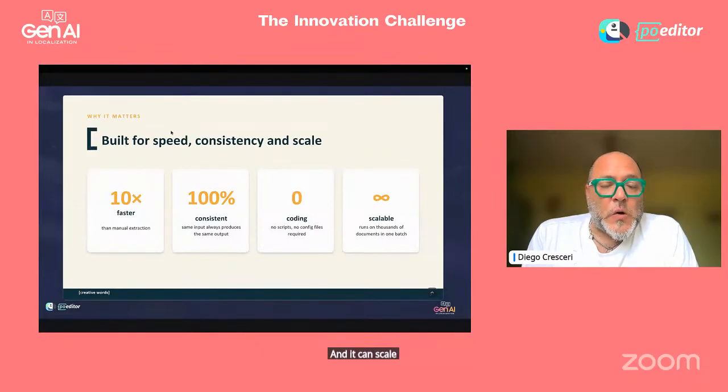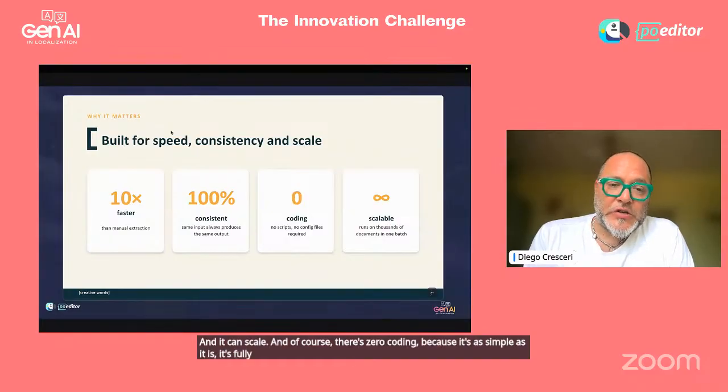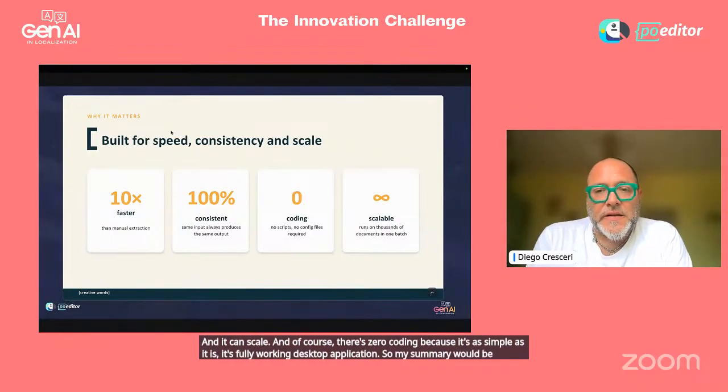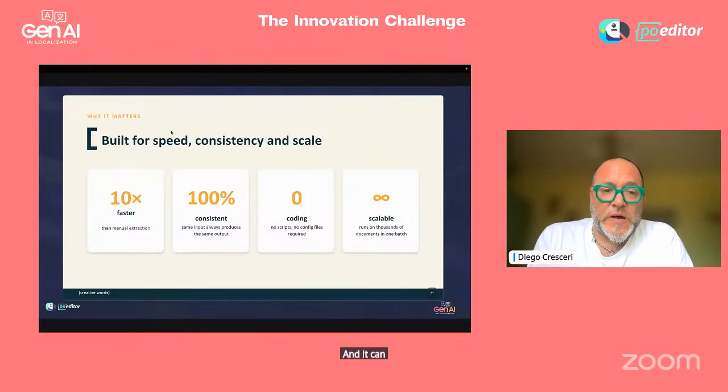And of course, there's zero coding because it's as simple as it is. It's a fully working desktop application. So my summary would be: it's faster than standard workflows for terminology, is repeatable because it's deterministic, and it can handle volumes as well.